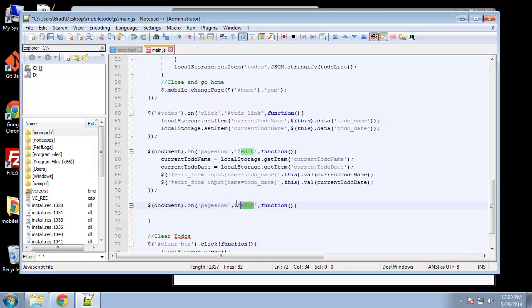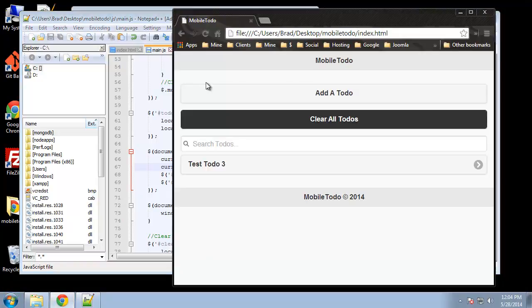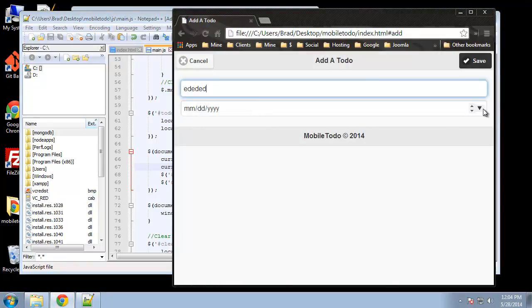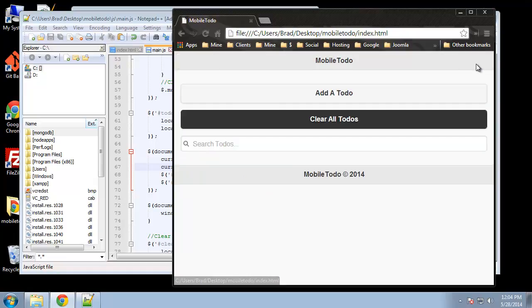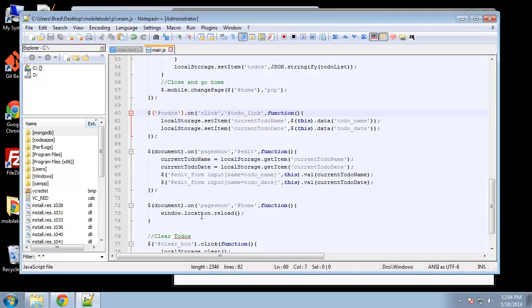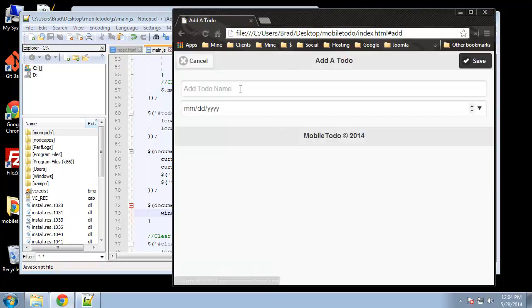So we want to change edit to home, and I'm just going to do a simple refresh with the window object. So window.location.reload, and again, that might not be the best thing to do, but it's going to solve our issue for now. Alright, so let's just add another to do, whatever. Not sure what just happened. On page show, home, window location. Let me try that again.